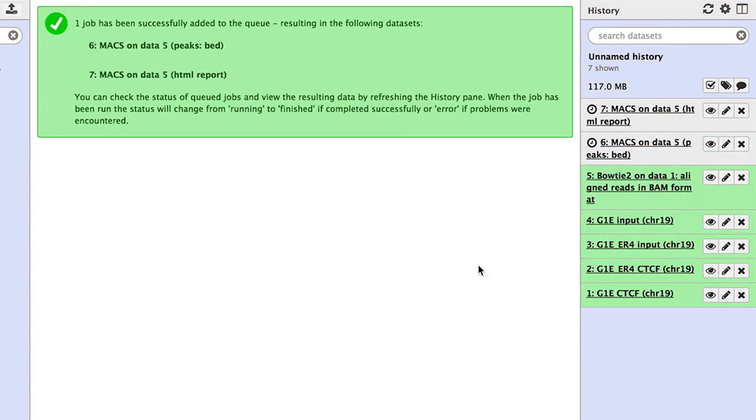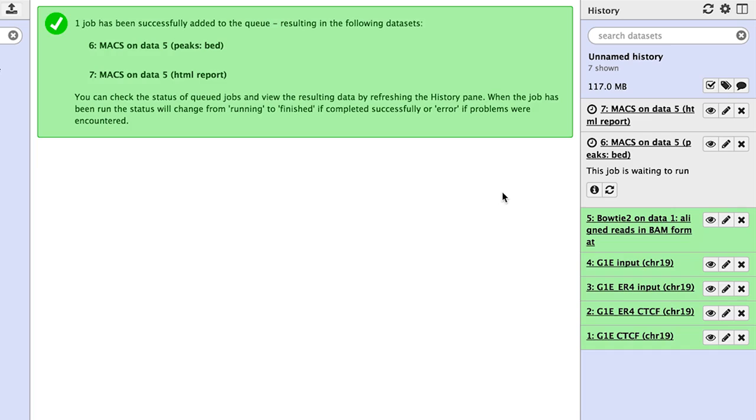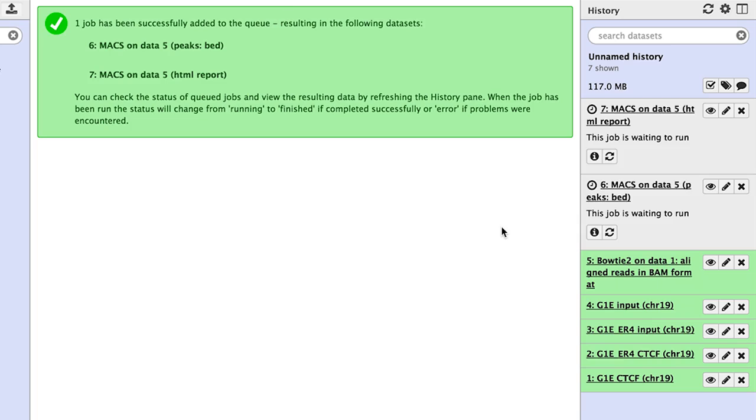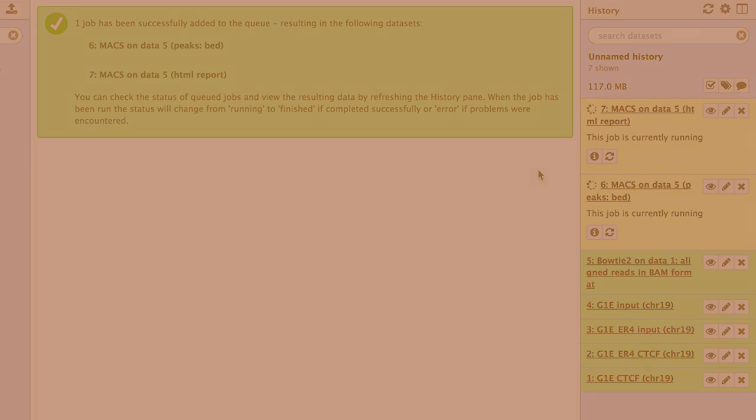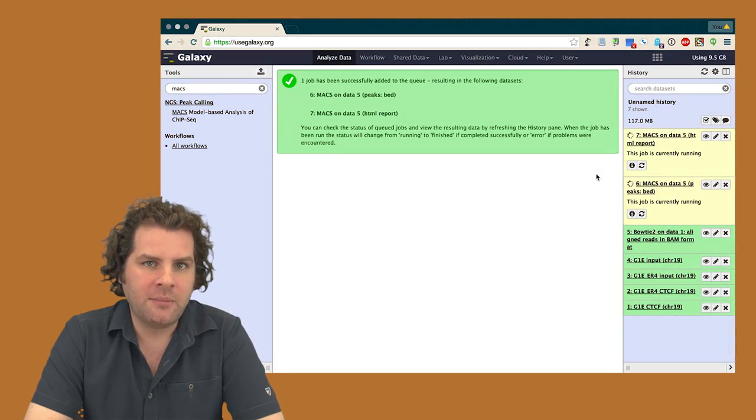And this is going to generate two files. The first, which is dataset 6 here in my history, is the actual peaks. These are regions that MACS is saying are enriched for CTCF in this cell type. And it's also going to give us an HTML report that will give us some information just on the run, some on the shifting model, etc. So we'll go ahead and let MACS run.